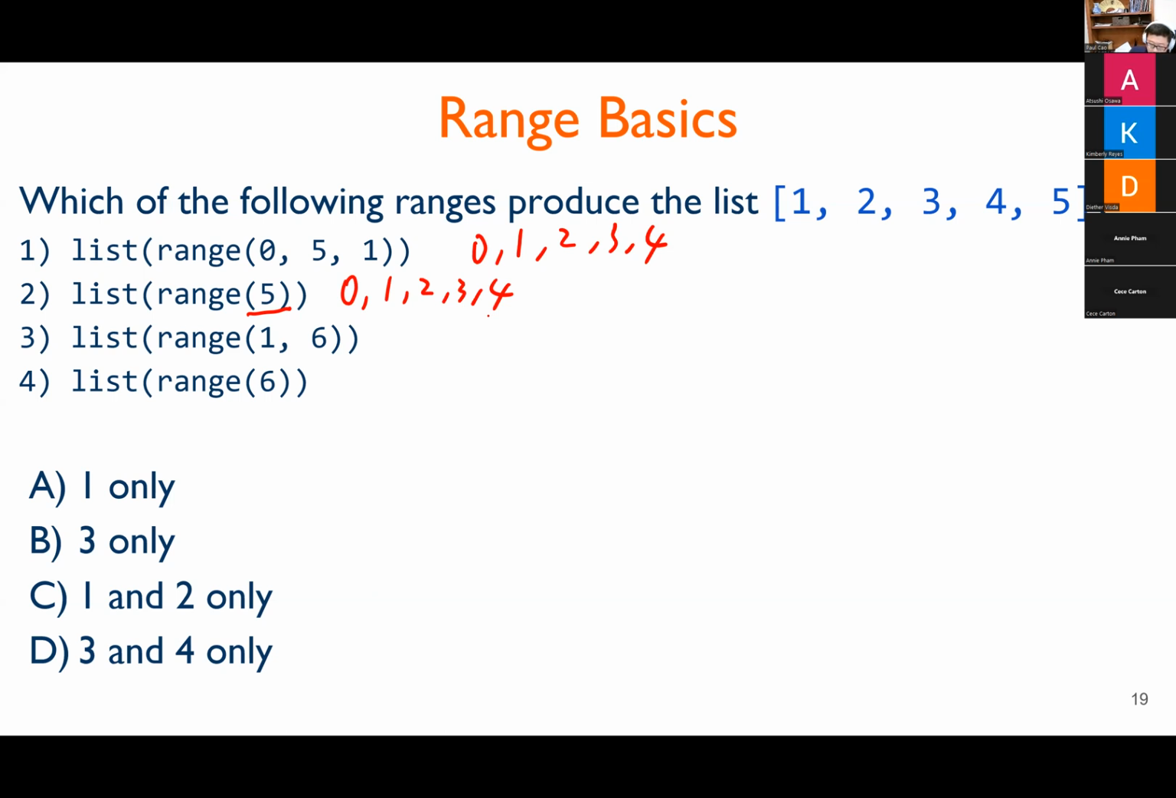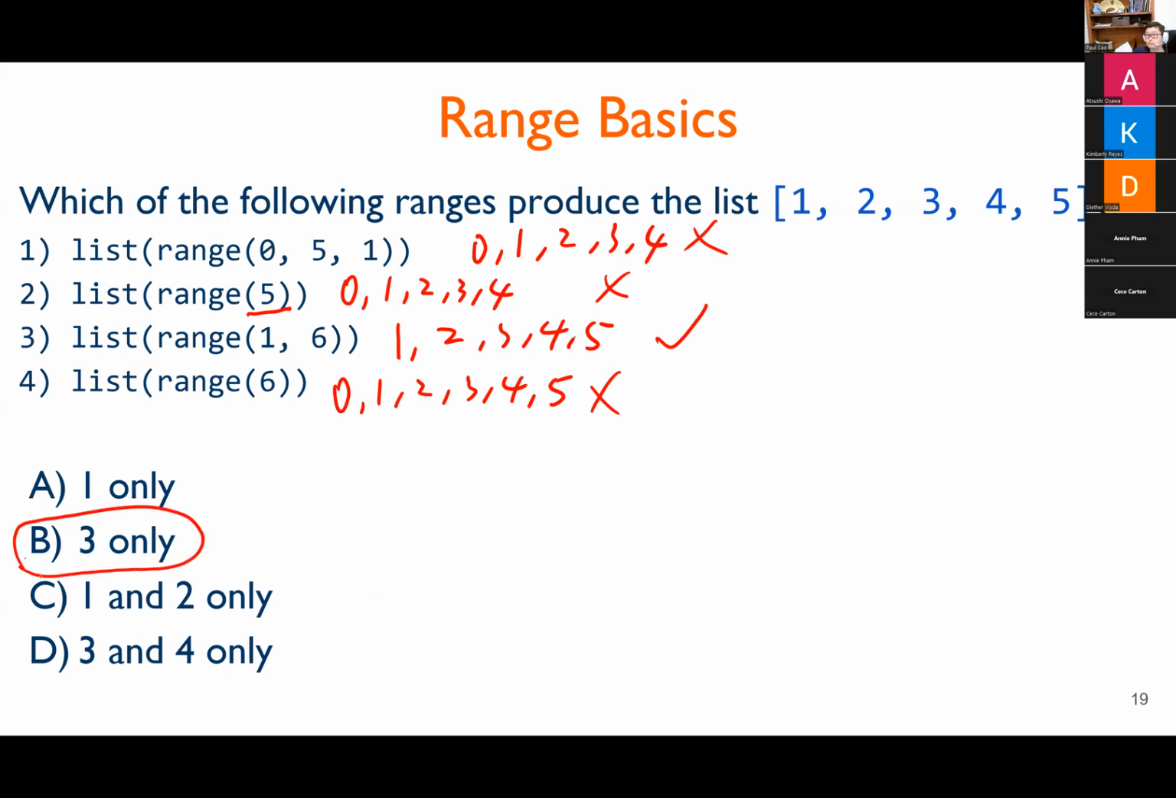Okay, so how about number 3? For number 3, you start from 1, you end before 6, and the step size is 1. So 1, 2, 3, 4, 5. This number 3 is correct. How about number 4? Range 6, you remember you start from 0. You include 1, 2, 3, 4, 5, but you have an extra 0 in the beginning. So the only correct answer would be 3 here. Any questions about this?